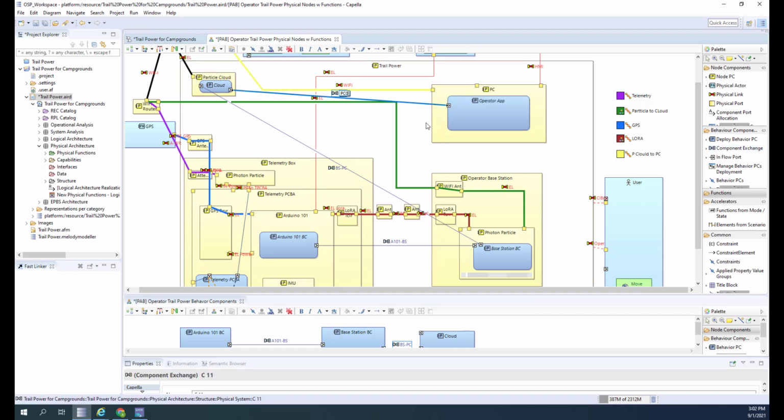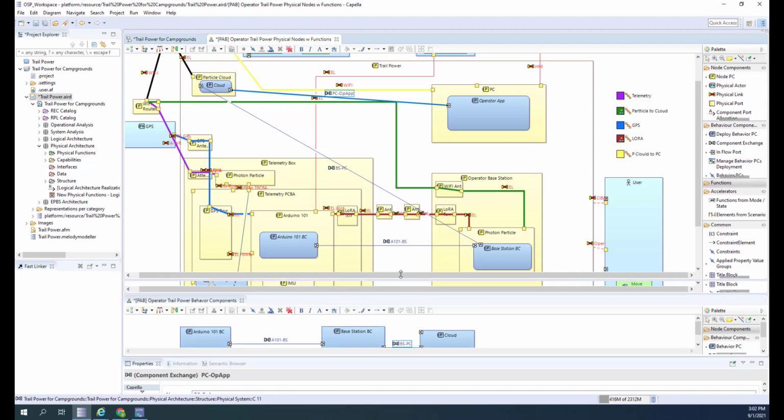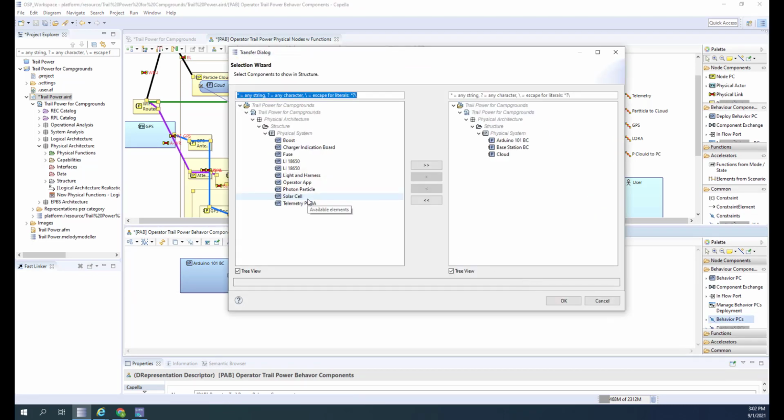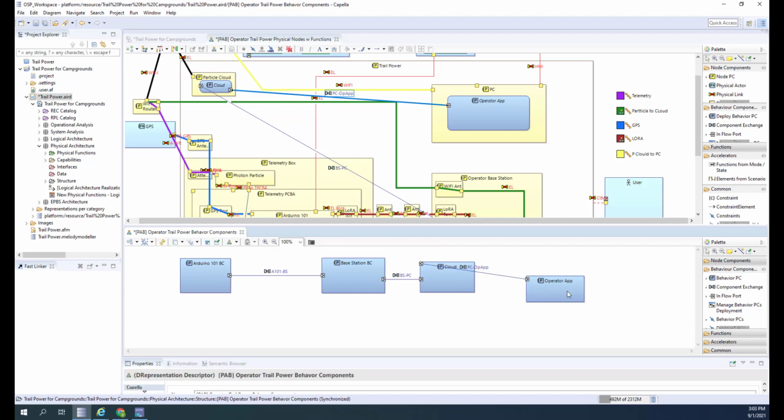Now the component exchanges are also deployed. And in this case, they have to be deployed to either the pathways or to physical links. In this case, we created paths for everything. So we're going to deploy the component exchanges to the paths. But before we get to that, we're just completing adding the operator to the diagram.